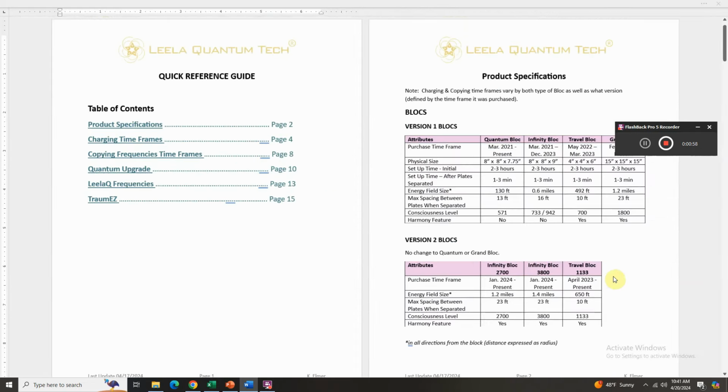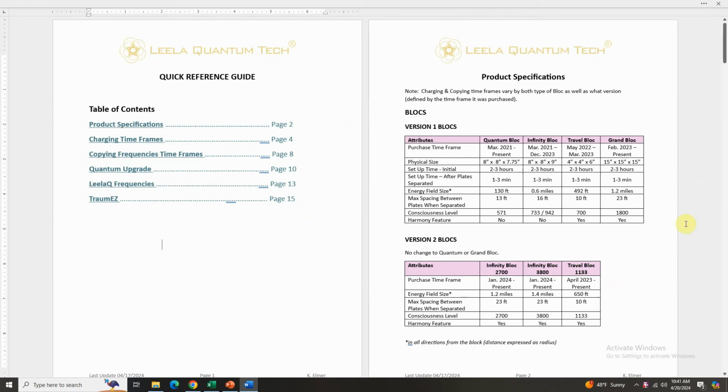One of the things I want to clarify is there's always been a little bit of confusion as to which block you have. The way I categorized it is that I call it version one, which was the original blocks as they were sold when they first released. Now in 2024, and most recently in April last year, there's a stronger version of the travel block and a stronger version of the infinity block. And with the infinity block, you can also boost an old one and make that stronger. If you look at the different columns, it's by block. If you want to know which one you have, just look at when you purchased it and it'll tell you which one you have. That's the idea behind version one and version two blocks.